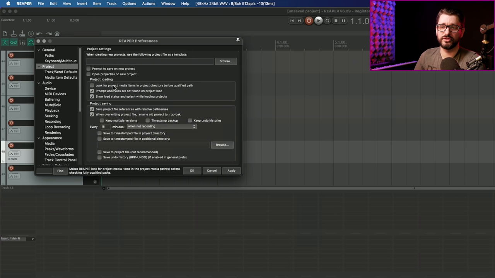For project loading, look for project media and project directory before qualified path. I like to use that because that gives me the flexibility of moving projects into different folders or across different hard drives. As long as I've managed all the media files, it just loads up instantly. But that option only works if you're really diligent with actually keeping all of your media into the project folder, which we'll talk about in a little bit.